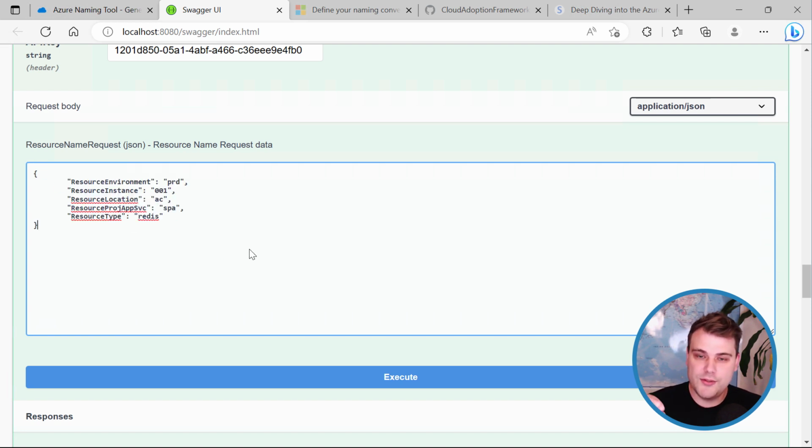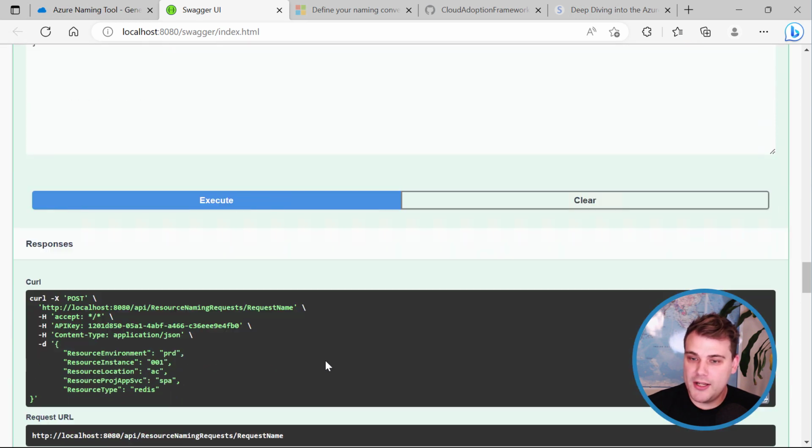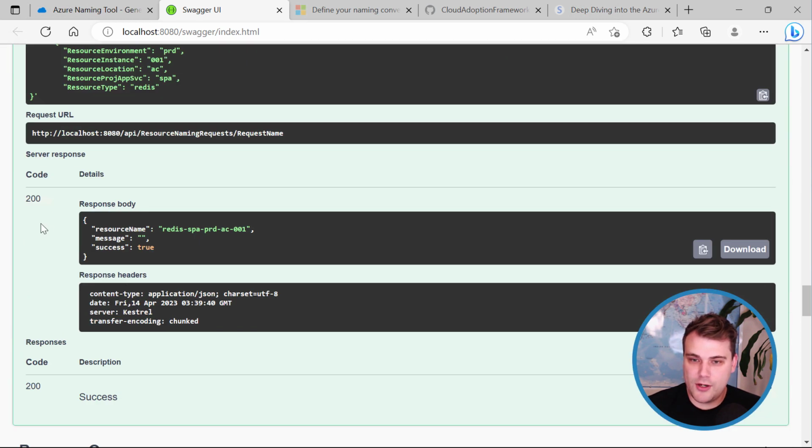And this is going to generate a Redis cache name. So I've got the resource type set to Redis. I've got the project set to SPA. Location is Australia Central or AC. It's 001 and it's for my prod environment. So if I go ahead and execute that and scroll down, you'll see here I've got a response body. The success is set to true. And then the resource name, the value there, is indeed our resource name.